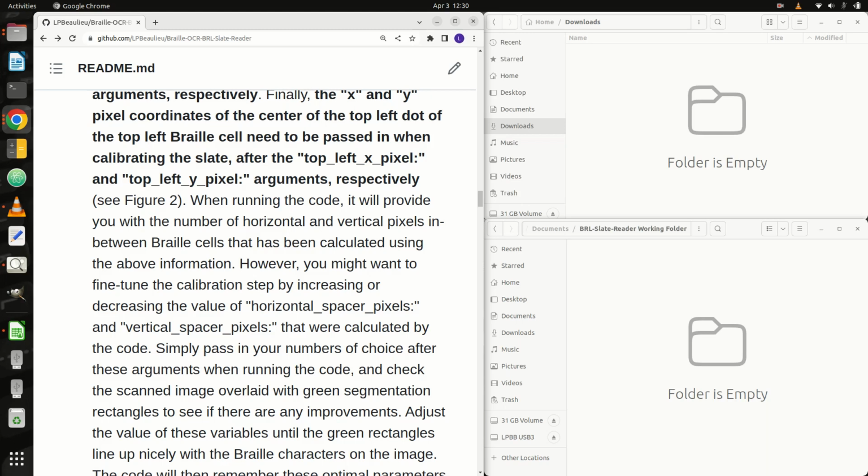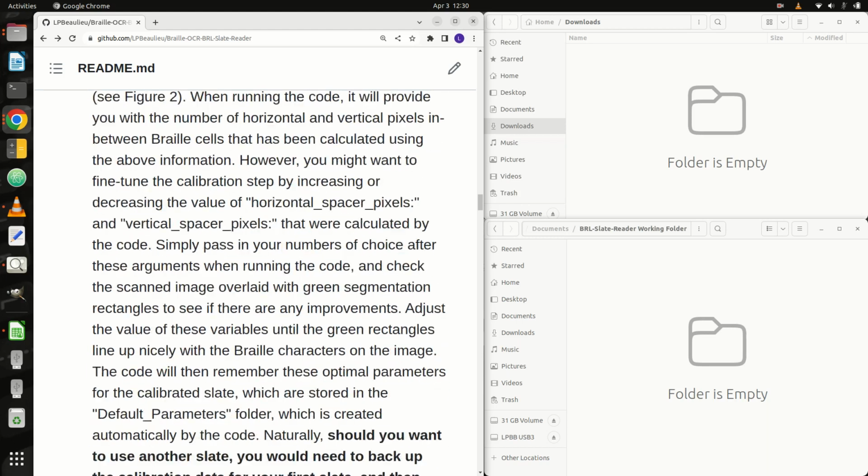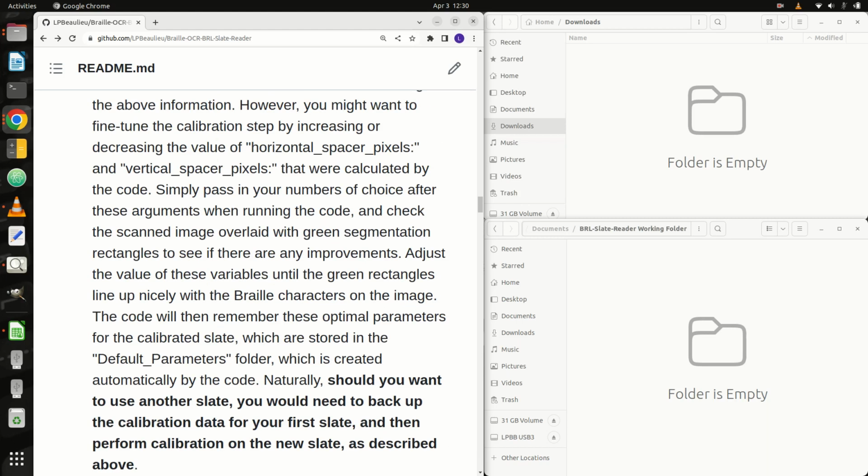Simply pass in your numbers of choice after these arguments when running the code, and check the scanned image overlaid with green segmentation rectangles to see if there are any improvements. Adjust the value of these variables until the green rectangles line up nicely with the Braille characters on the image. The code will then remember these optimal parameters for the calibrated slate, which are stored in the default_parameters folder, which is created automatically by the code.